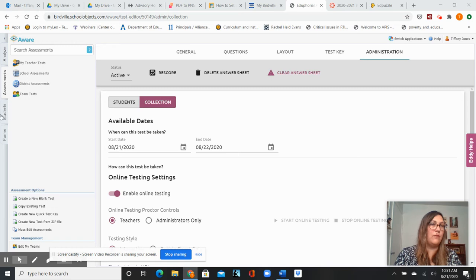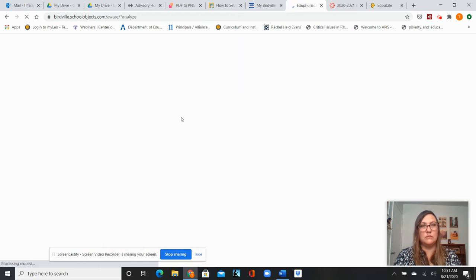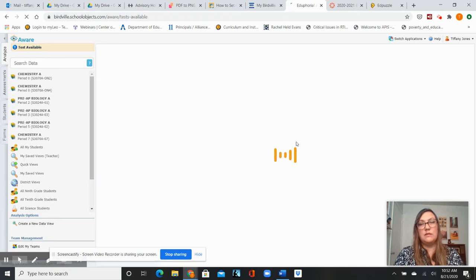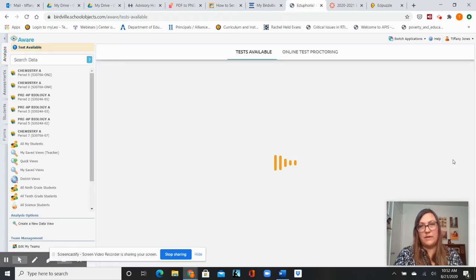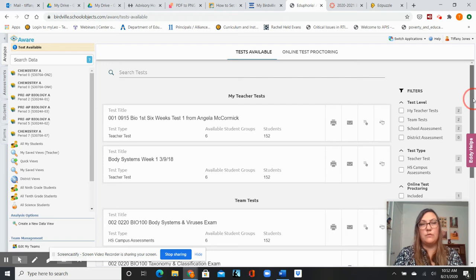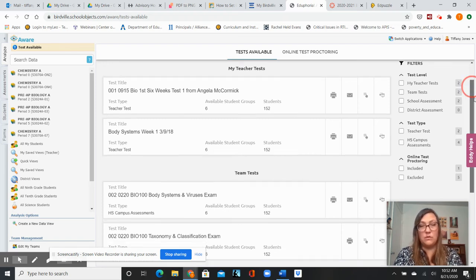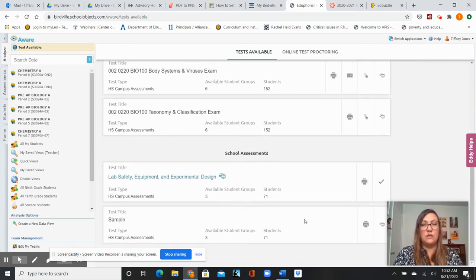Now if I go to analyze, if I go to the Analyze tab, up here it says Test Available, so I can click on it, and it's going to show me all of my tests. So these are old tests from many years ago when I taught at Haltom, but this person who made it made the testing window for like 10 years, so they don't go away. So here's my assessment.